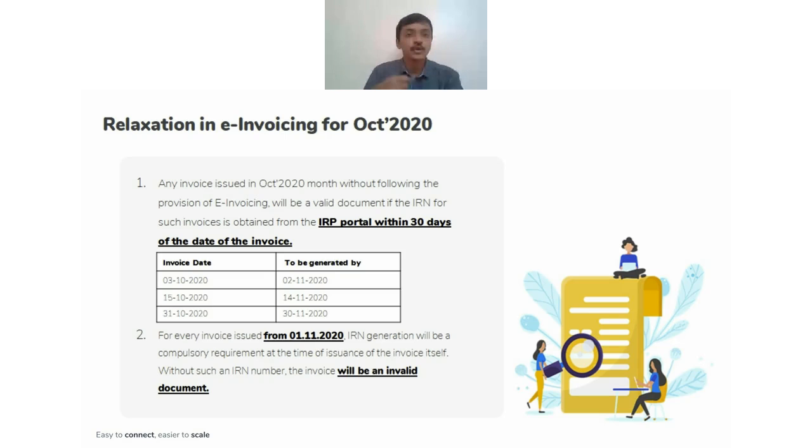Which means I can issue a normal invoice today to the customer. However, I should generate the e-invoice with the IRN within 30 days. With a practical example I have given in the following data: today is 3rd October, I issue a normal invoice. This is a valid invoice, the government says. If the IRN is generated for this invoice by 2nd November, then only this invoice is valid. If within 30 days the IRN is not generated, then this is not a valid invoice at all.